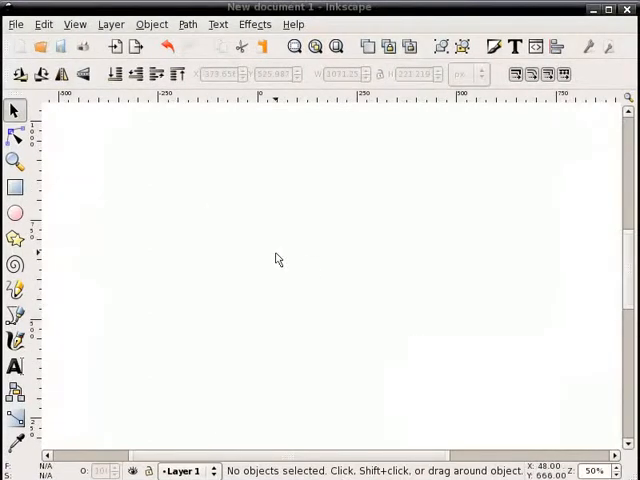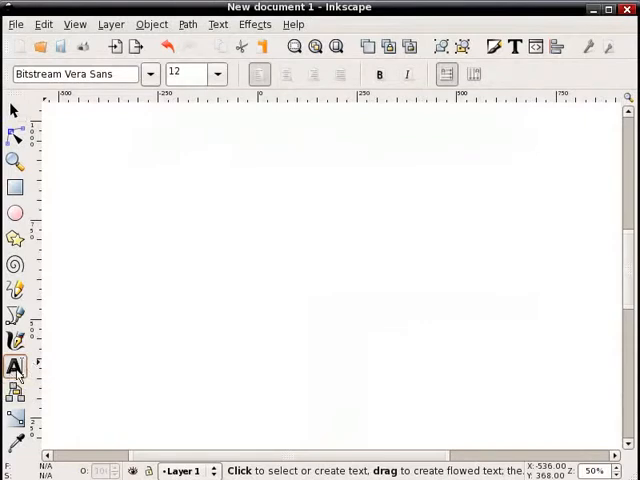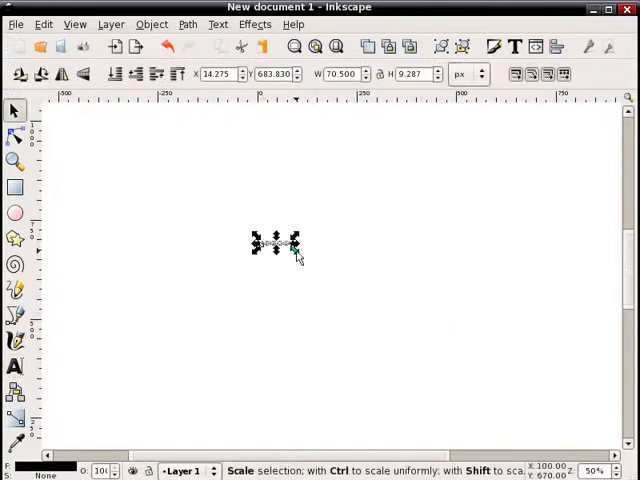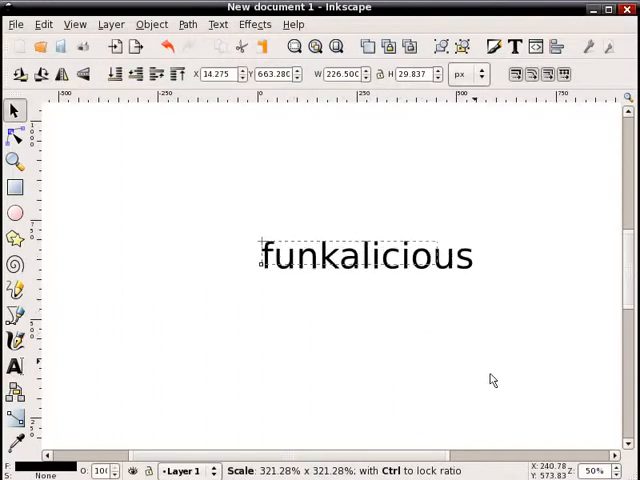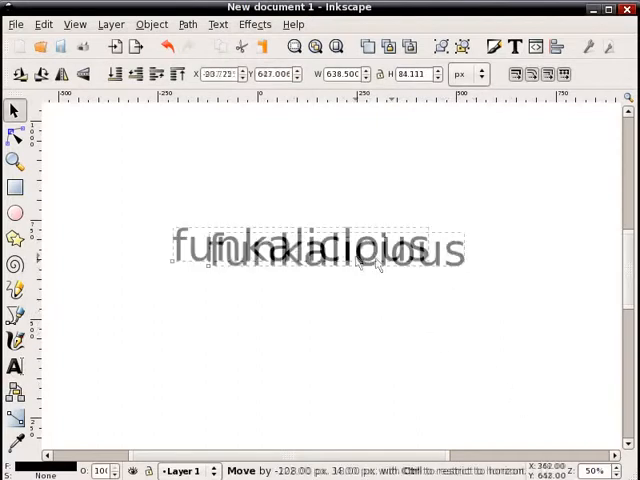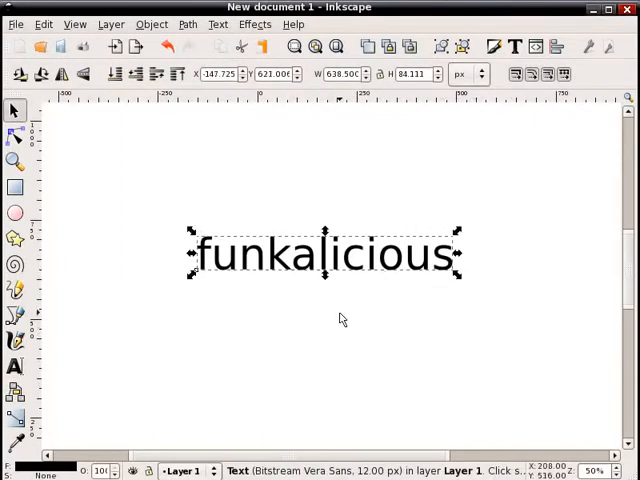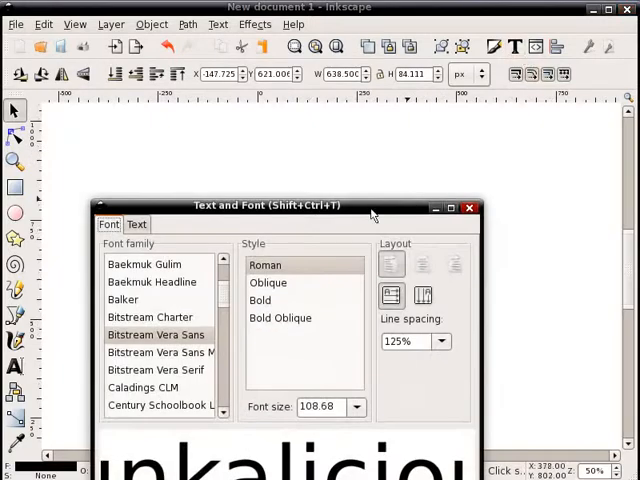In this screencast, I'm going to create a kind of funky looking text effect. What we'll do first is start with the text tool. Click here and type a word. Anything is good. We'll hit F1 to select it and enlarge that. Funkalicious. Okay. And now I want to change the font, so I'll bring up the font dialog.